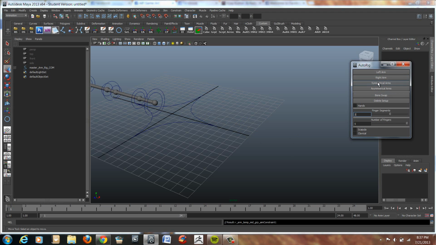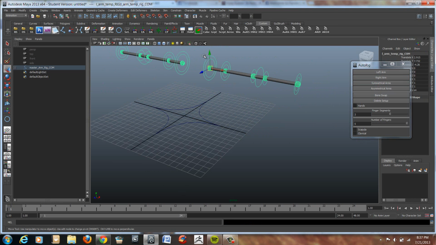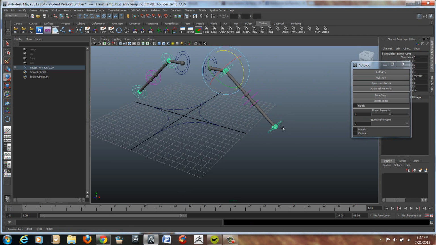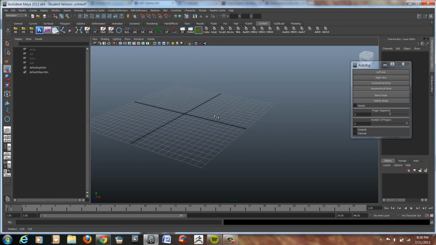I can swap to the right arm, symmetrical arm. So the symmetrical arm I love because you can just see what the other side is going to look like immediately, and you can watch it in real time. So I could just rotate that there, just move those down, and it looks cool. So I'm going to delete that.